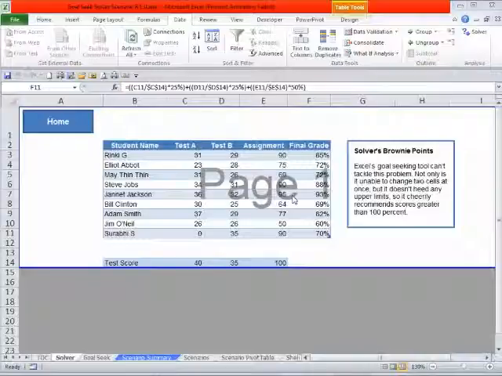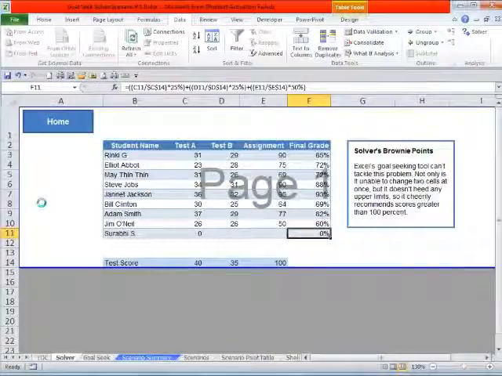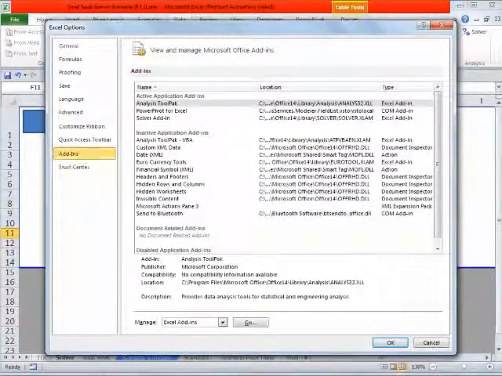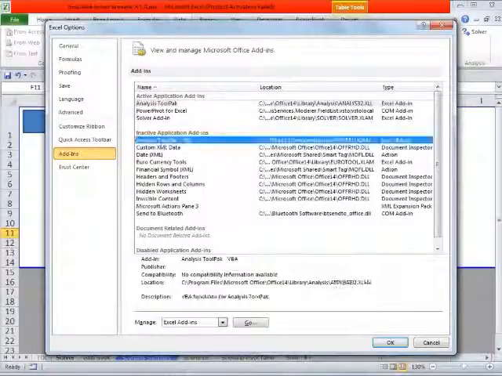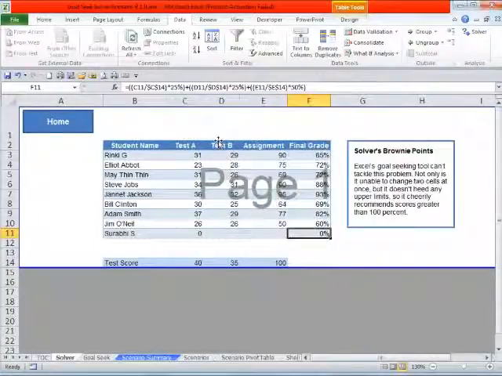Solver is an add-in that you have to turn on the first time you use it. So for those of you who are not familiar with how to turn on add-ins, simply go to the File menu. Under Options, go to Add-ins, and in that, click on Analysis ToolPak. Under Manage Excel Add-ins, click Go, and ensure that the Solver add-in is checked and click OK.